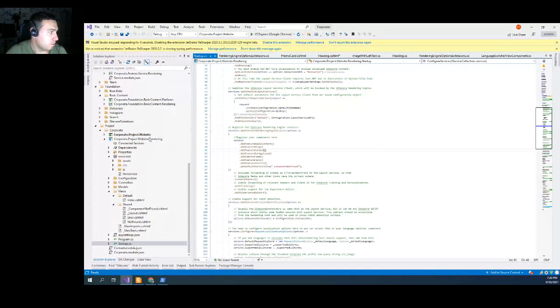And so we have a project which is the rendering host, and here we have defined our layout and other default Sitecore stuff related to the presentation.